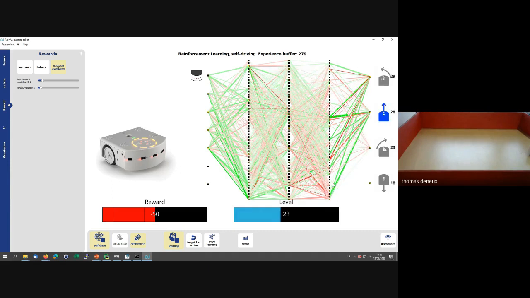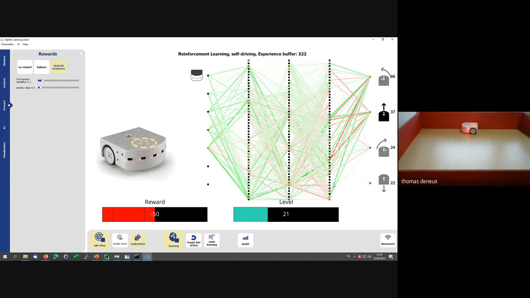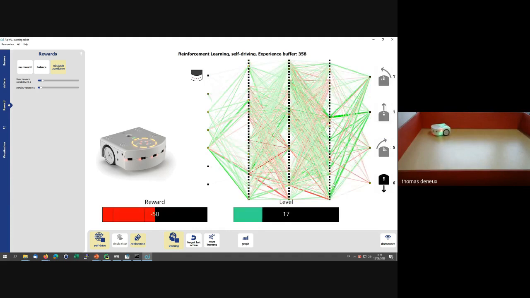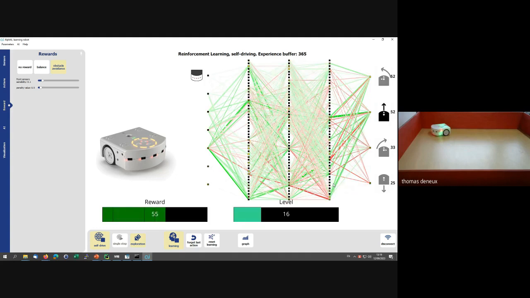So you see now the robot has started to turn before hitting the wall, but it's not enough. It's still hitting the wall a lot and receiving a lot of punishment. But it is learning something. It's also learning to go backward. You see how the behavior of the robot is improving. It did not find yet the best thing to do, but it is improving and improving.